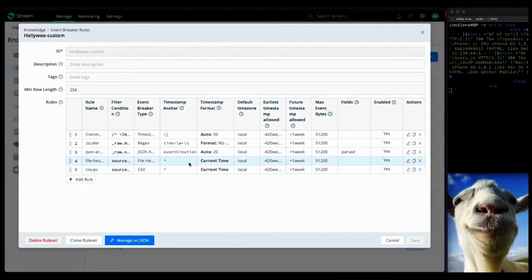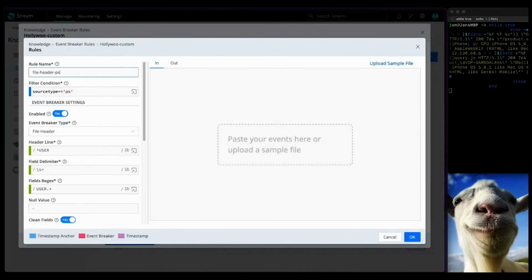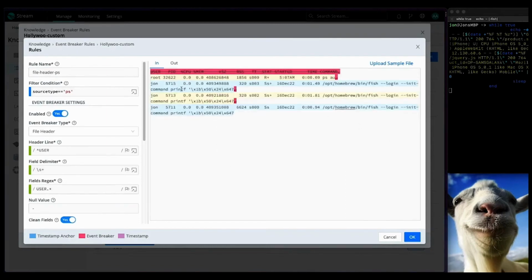The next example I have is a file header. This would be like in the case of a PS command. For example, I've got this here. Select the event breaker type as file header. You need to identify which lines, it could be plural, in your data contain headers that are going to be dropped. You need to define what the field separator is, field delimiter. In this case, it's any number of spaces.